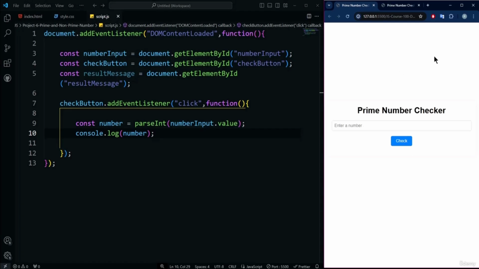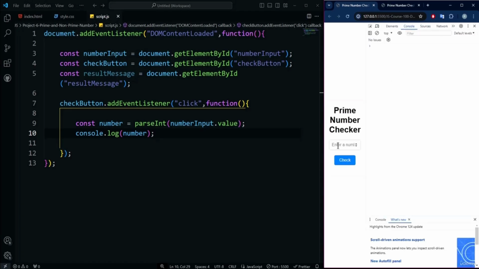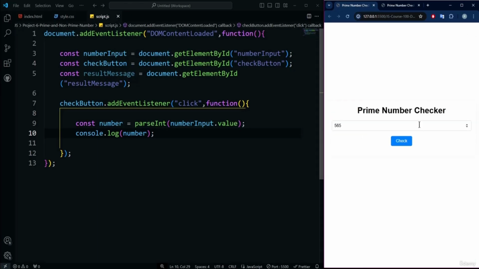And if I open the console by pressing the F12 key, and enter any value and click on check, then you can see we are now able to get the value 5. If I enter a different value, then you can see we get 565. That means we are successfully able to get the value inside this number variable, and we have checked it with the use of the console.log statement. So now I'm going to remove this console.log statement from here.